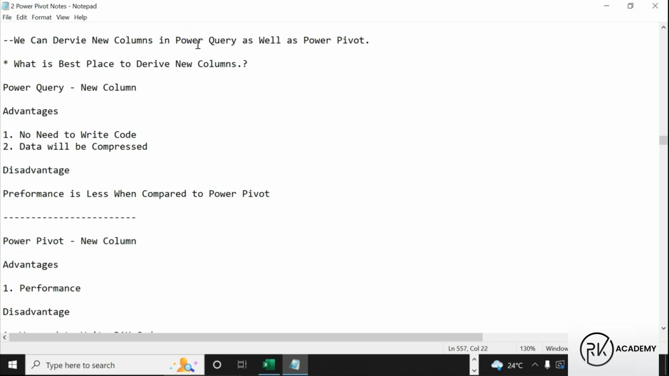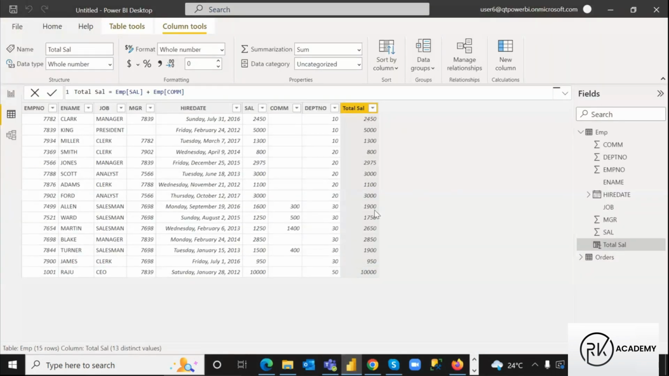We can derive new column in Power Query as well as Power Pivot also. So whatever I did for now, okay. So I added the total salary, right? That information I can do in Power Query also, right? Okay. So in Power Query also I can do that information. Then what is the best place to derive new columns? What is the best place to derive new columns? So for that, the best place is Power Query, guys. Adding the new columns, what is the best place? Either Power Query or Power Pivot means Power Query, obviously.